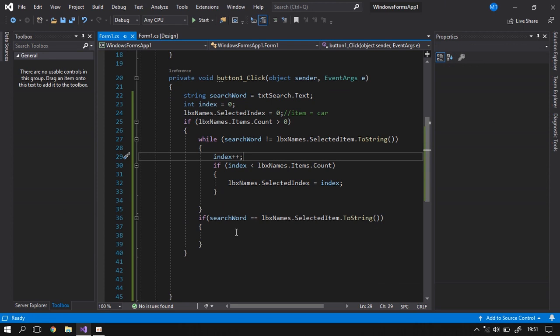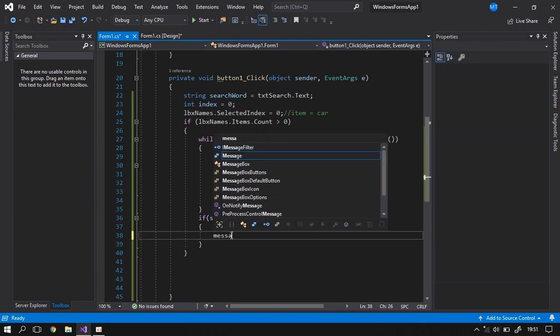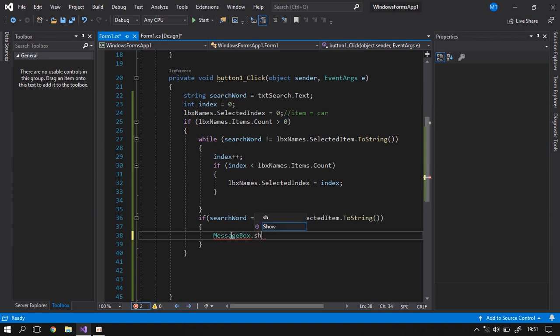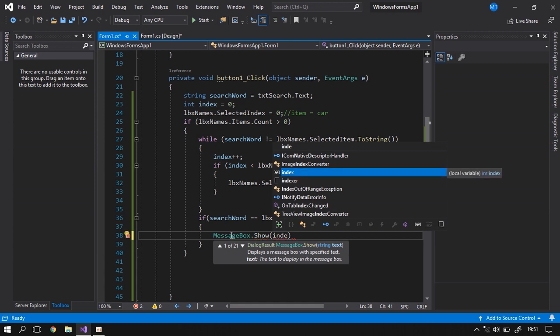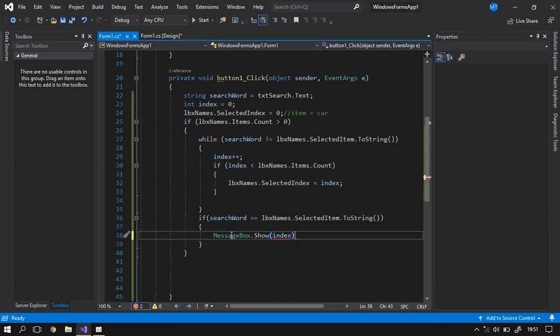So I want to display a message box dot show. I simply want to display my index. I'm going to convert that to a string. Now let's run this and see how it works.